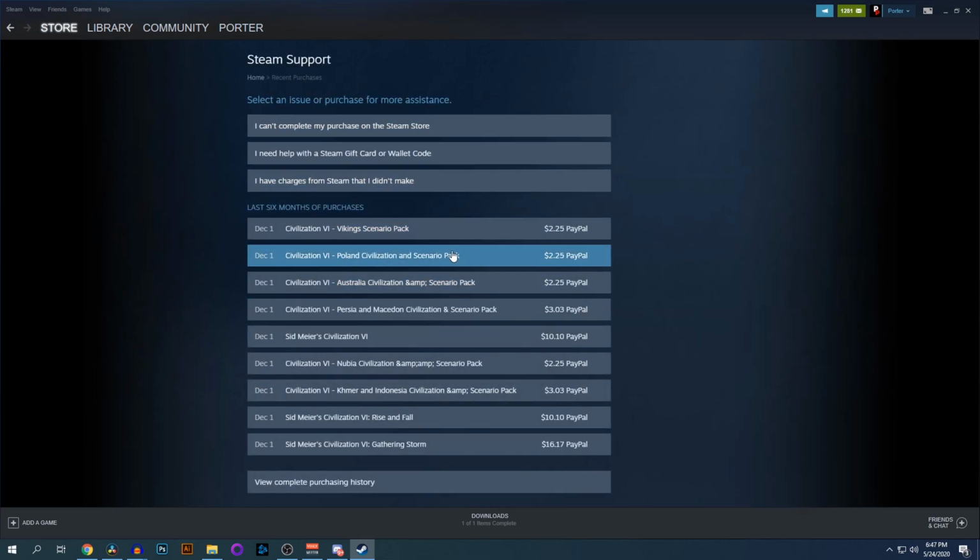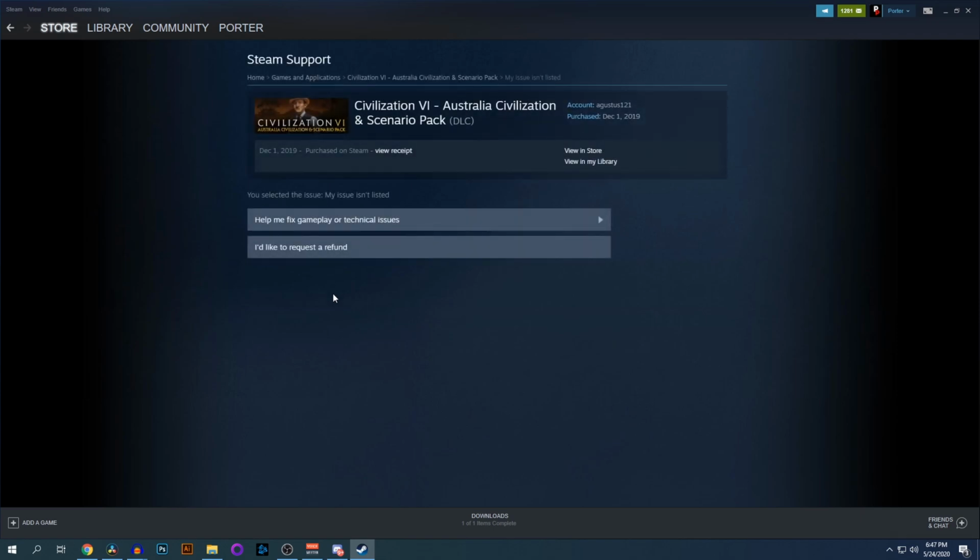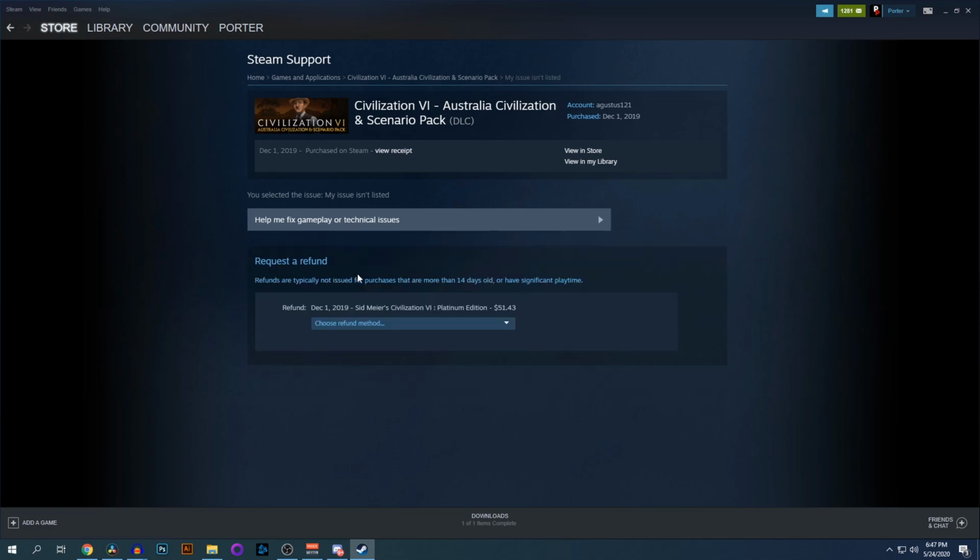And in the purchases tab, it will show you a complete purchase history of every single game that you've ever bought from Steam. Now, I'm just going to click on one of these purchases that I want to refund. So I'm just going to click on this one. I'm going to click on I would like a refund. And then I'm going to click on I'd like to request a refund. Now, I'm just going to check the refund request, and of course, it's going to give you the disclaimer.